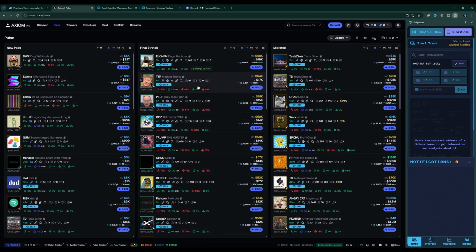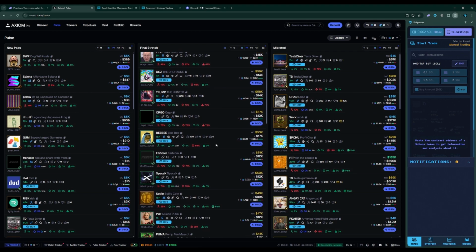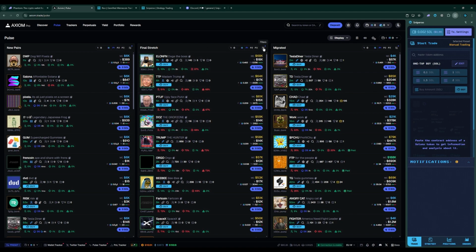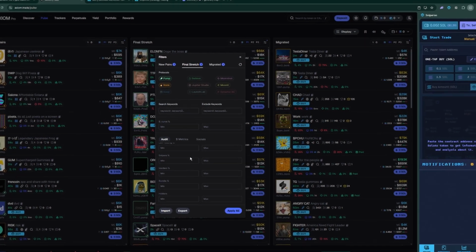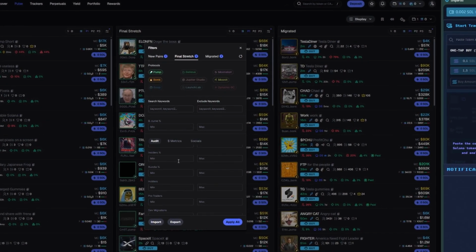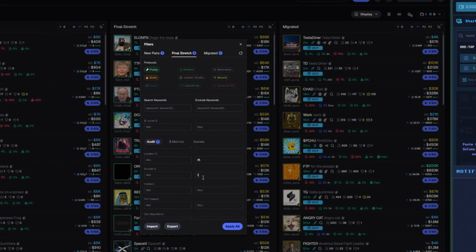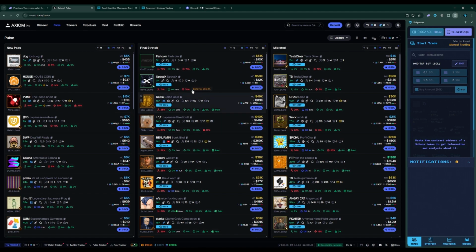We're not going to scan it. So like this one, we could skip this one. Anything that has a lot of snipers and bundlers, don't even bother looking into it because you will get rugged. Now, there's a way you can filter them if you like. You can click the filters here and scroll down. You can see bundle percentage, insider percentage, and minimum holders. So if you go maximum 15% insiders, 15% bundles, that'll filter for you and you're never going to see them.